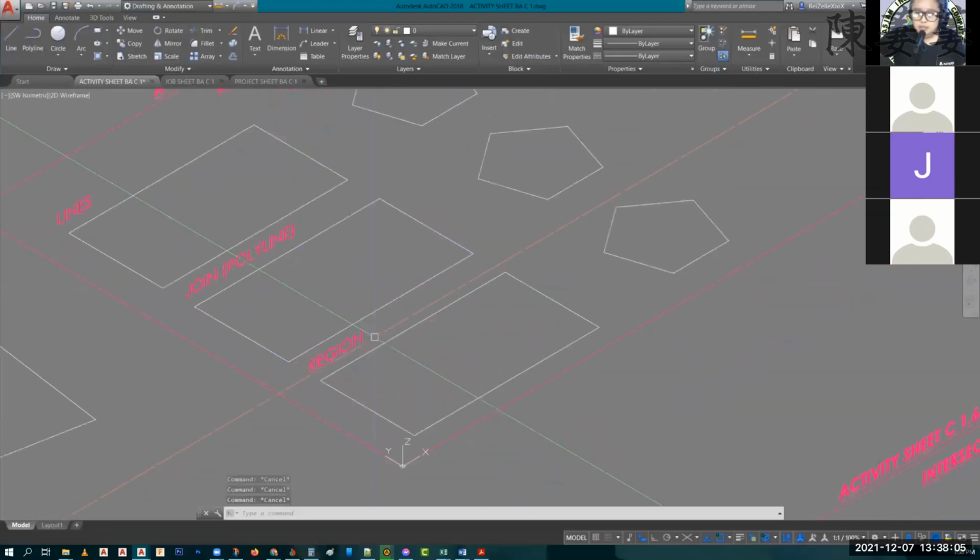How about region? For region, you first need to type the command reg. So, reg is the shortcut for region. Enter. You select the lines, then enter or spacebar. After you perform region, what will appear there is a region.